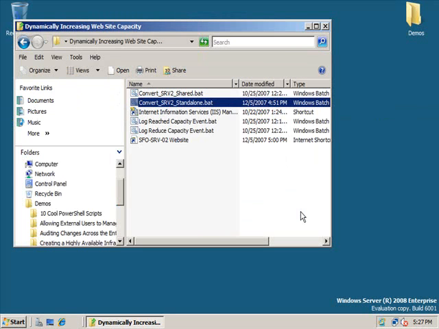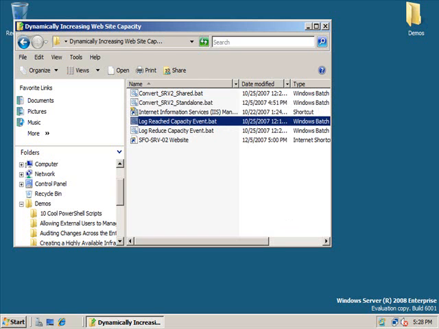It raises an event 950 when it's reaching its capacity, and then raises an event 951 when there is light load on the server. What I've done is created an event trigger on event 950, which runs my convert to shared batch file. So if I simulate an application logging error 950, we should actually see the web server migrate to the shared configuration automatically. So let's actually go and do this.